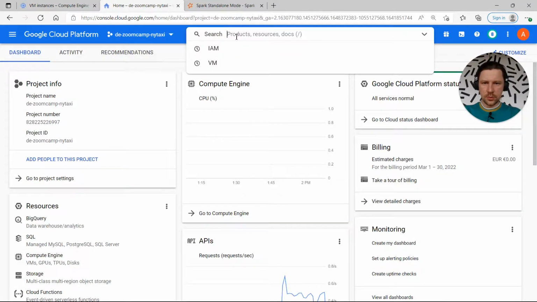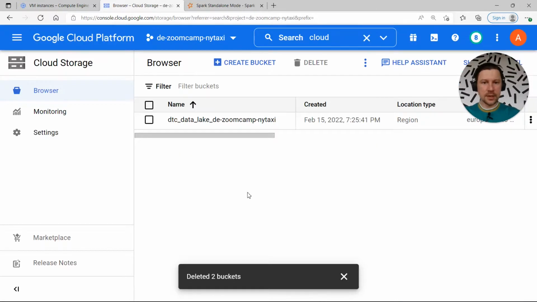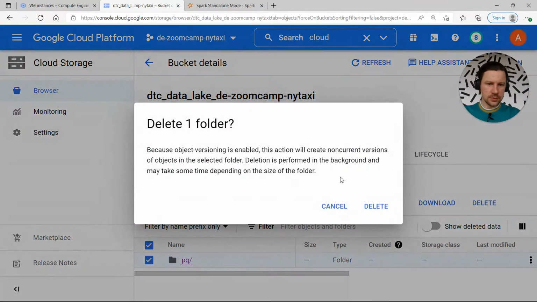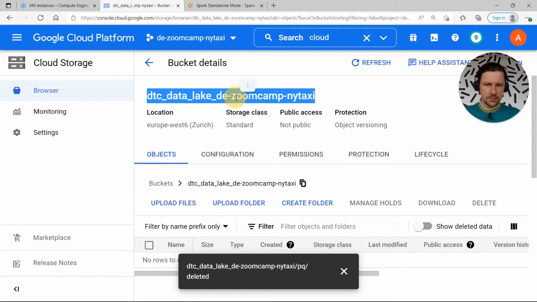Let me open Google Cloud Storage. We already have a bucket that we created. I have something here, but I want to delete it. I want to start from scratch. So this is the bucket we have. And now I want to upload data to this bucket.